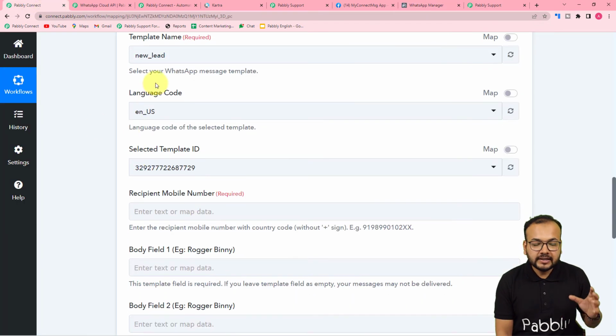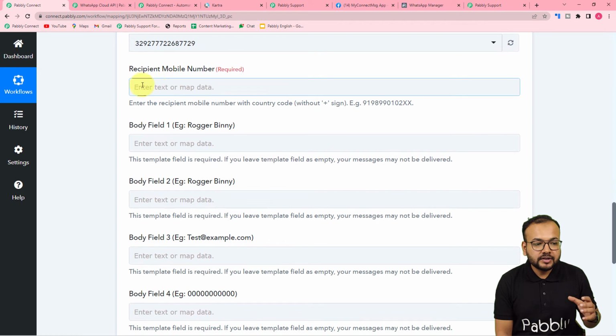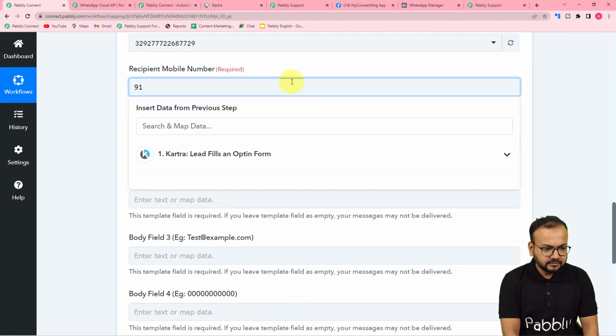So first of all, you select the lead, and then it will ask for the recipient's mobile number. So here you have to enter the WhatsApp number on which you want to send the message. So guys, you have to enter the number in this format. You can see without any plus sign and with the country code. 91 is for India. You have to enter yours. So I'm just putting a demo number just to show you.